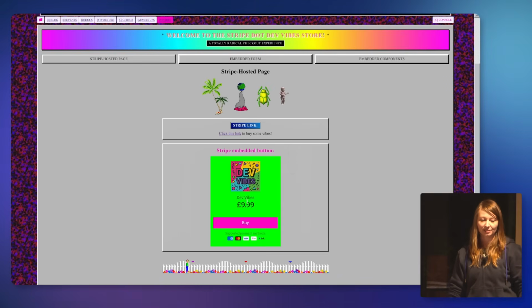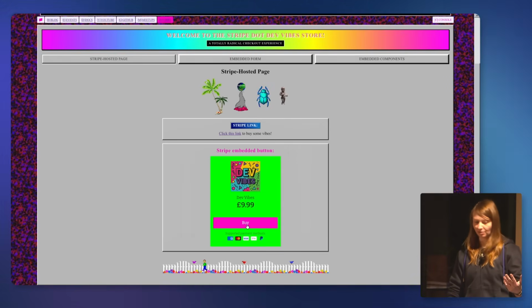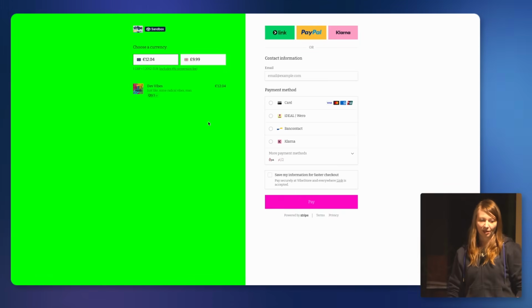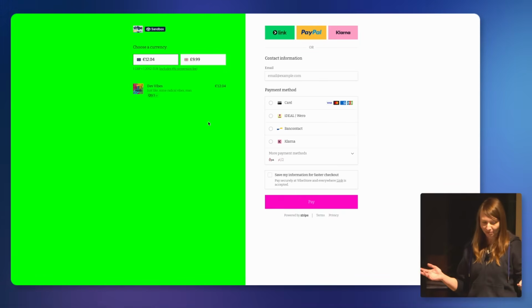But here it is as the embedded button. And both of these go to the same place. So I'm going to click that. And okay, so that's the form we set up. Looks pretty bad as we wanted, so cool.